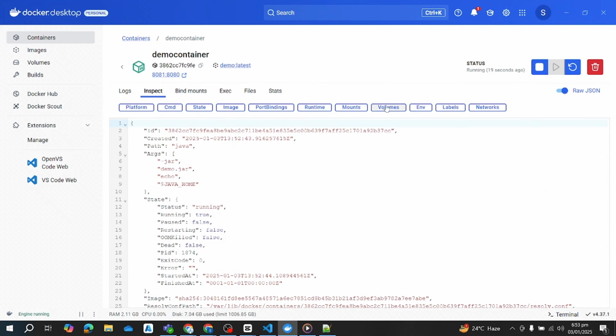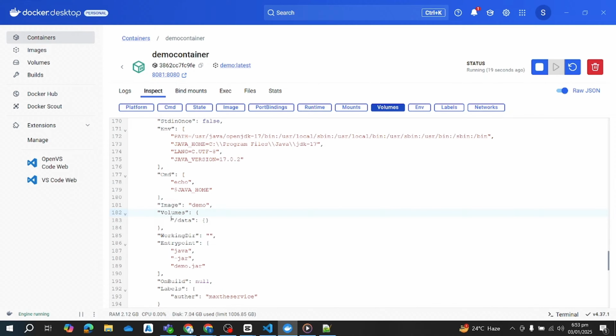Inspect volume. Yeah, here you can see we have already added data. Under this folder, whatever data your container creates, it will use this data folder for storage, not anything other than this. So the next command is, guys, the USER command.